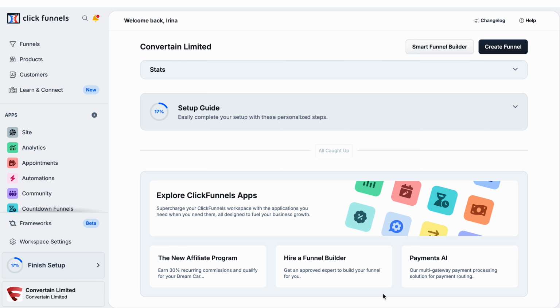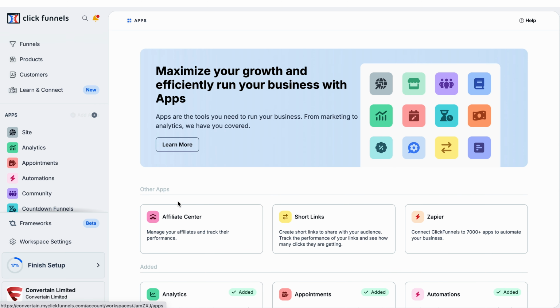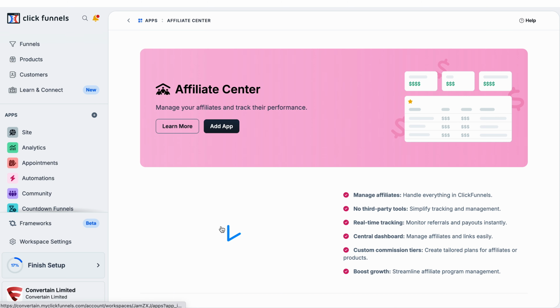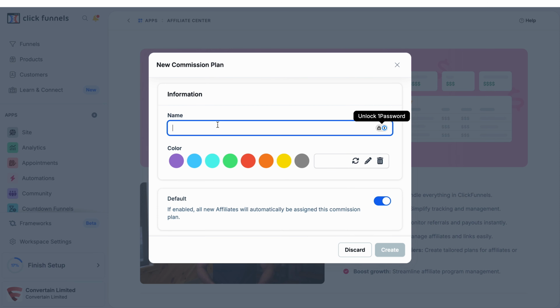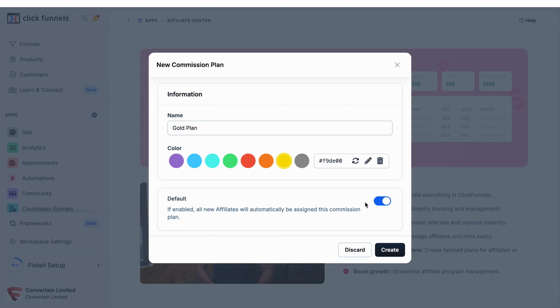Now let's dive in. Alright, the first thing that you need to do is to add the Affiliate Center app to your dashboard. To do that, click this plus icon, then select Affiliate Center and click on the card. Click Add App, and it will automatically suggest you to create a commission plan, because that's the first step that you need to do to set up your affiliate program in ClickFunnels. I will give this commission plan a name and select the color and also set it as default, and we will circle back to the settings of the commission plans a bit later.